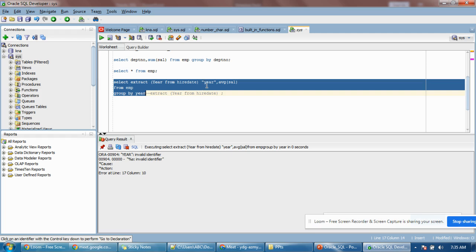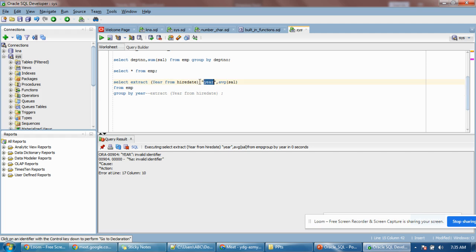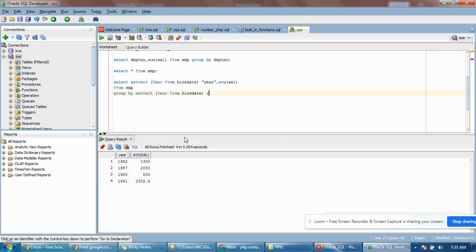So what is the problem? You are making the alias name simply for display purposes. But in the group by clause, what you have to use is the actual column name with the built-in function. Then only you can get the exact result. You are making a yearly group, which means you should apply that built-in function in the group by clause also. Now you will get the result. This is the manner in which you can do this.